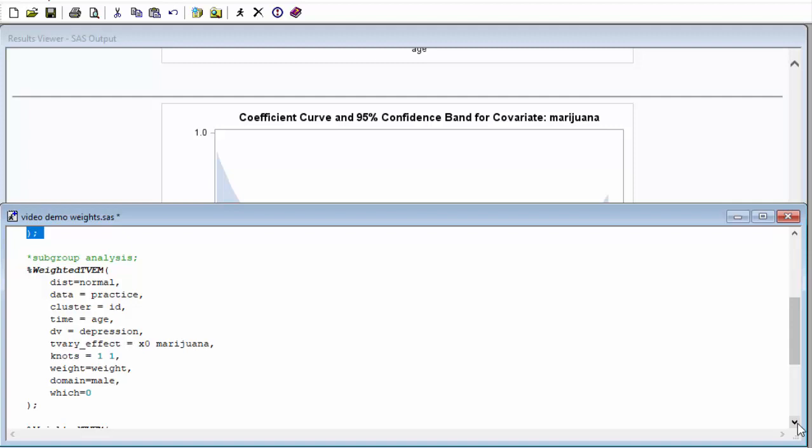So I'm going to run the model that I just showed you, but I'm going to run it separately for men and for women using the domain and which statements for subgroup analysis. So my code looks exactly the same up until this step where it says domain. For the domain, you put the variable that determines your group. So I have a variable called male. It's coded 1 for males and 0 for females. And so I refer to that variable that distinguishes the groups.